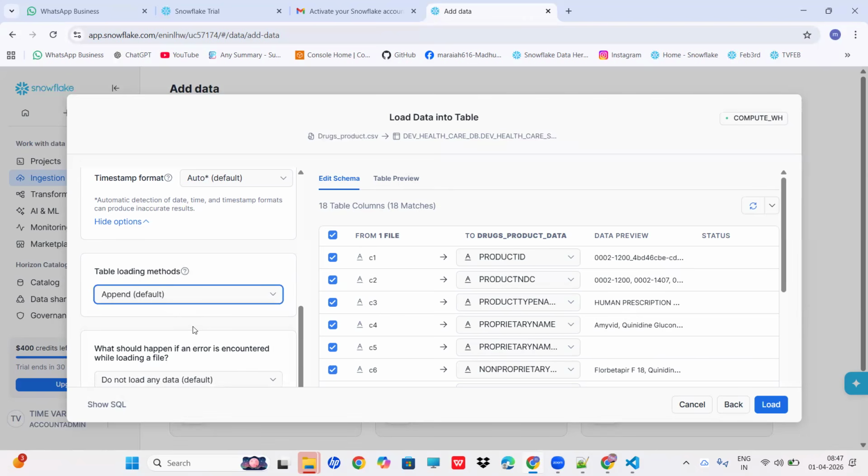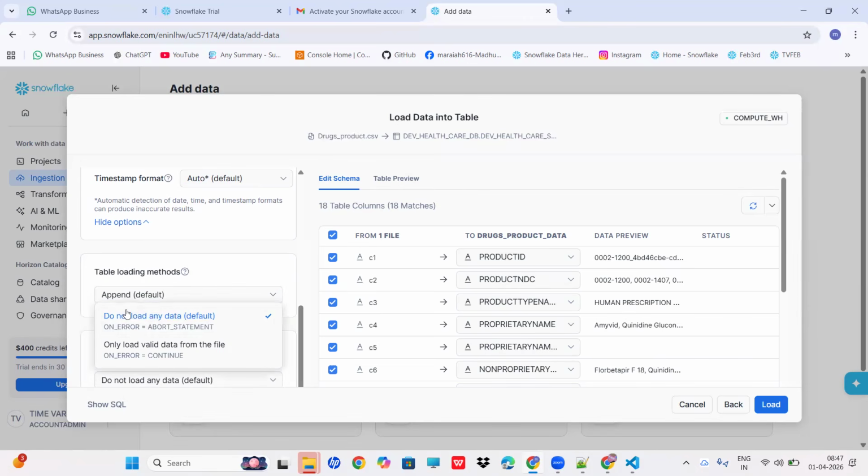So what should happen if an error is encountered? Here you can see, do not load any data. Suppose do not load any data, the default is on error equal abort statement. If you have any error in the data, it's going to give the abort statement. It will stop running that statement. Next, only load valid data from the file, on error equal to continue.